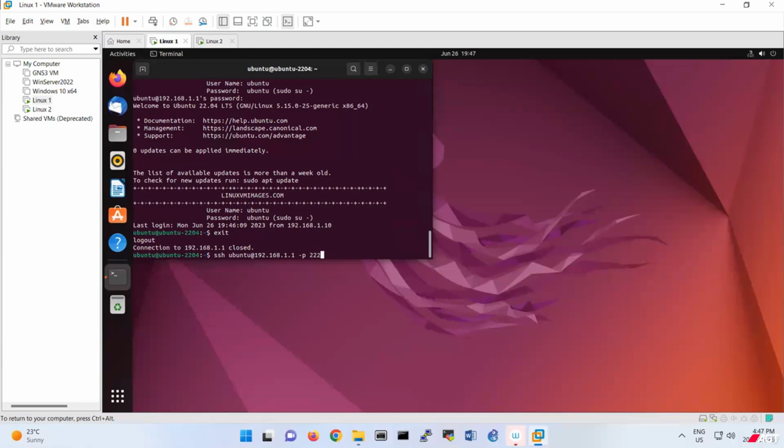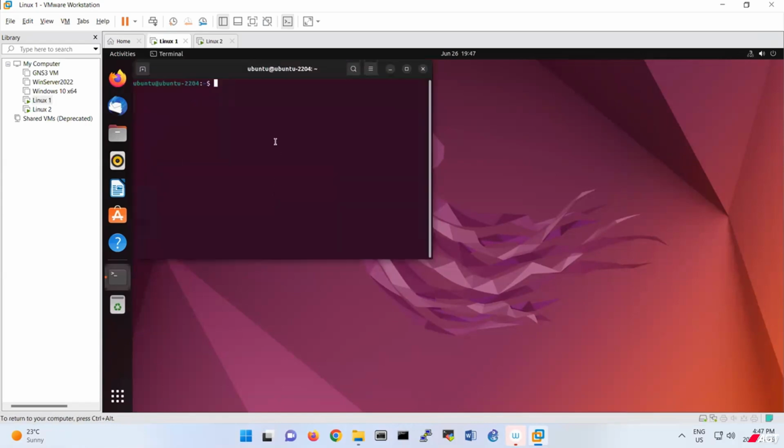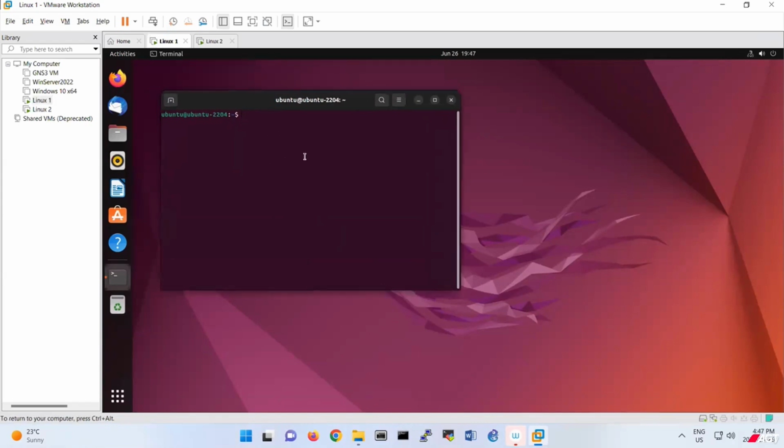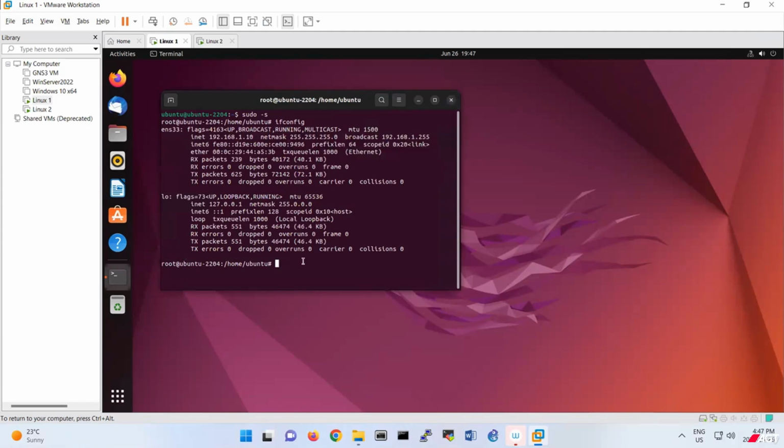So here, let me make sure that I am in Linux 1. I close that terminal. I do sudo -s. I am in Linux 1. I verify with this IP address that I'm in Linux 1. And then I generate some keys, a public key and a private key. Which algorithm? RSA.